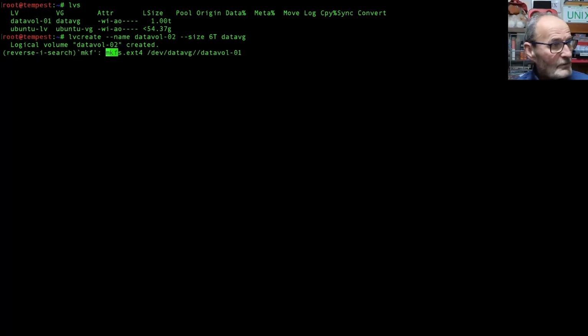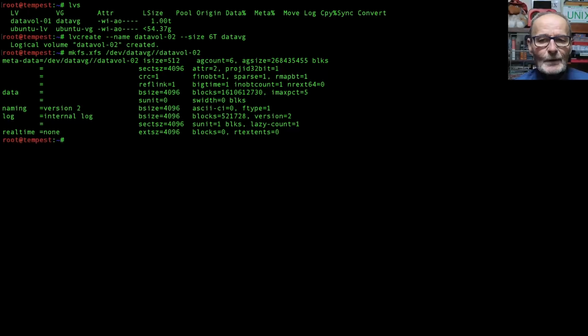Control R, mkfs. What will take, and let's actually change this slightly for whatever reason, just because you can. Let's make this XFS, and let's make this datavol02. Okay, it's completed. That did take significantly longer than the last one, but that's okay. But we now should have a 6 TB file system on our 6 TB volume.